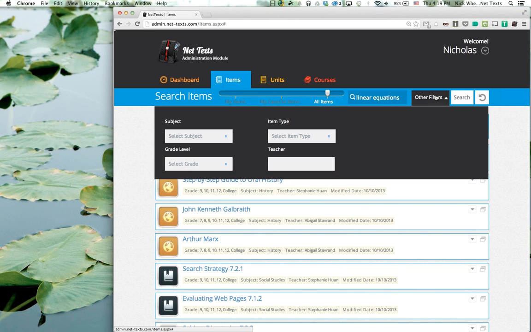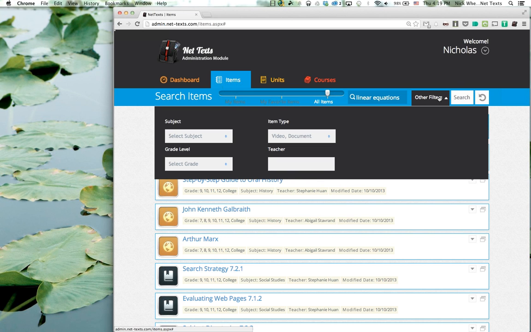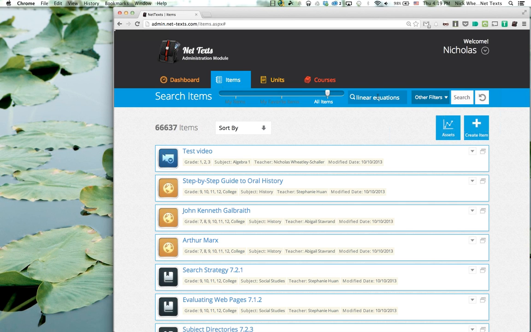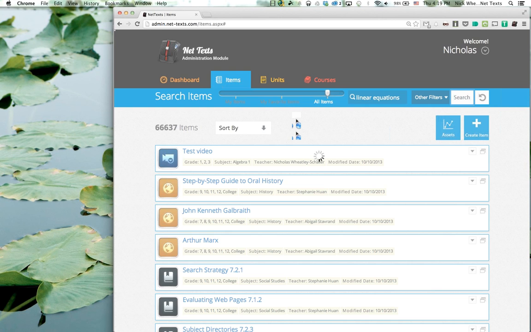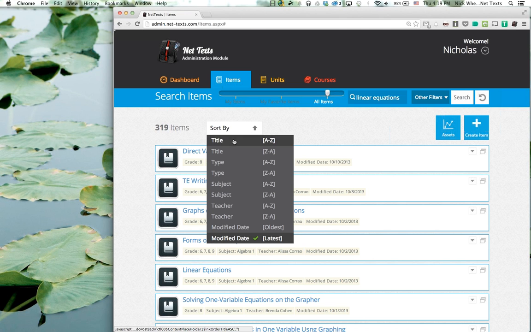Then I can also use the filters. So if I want to, I can search by a subject, grade levels, item type. So I can look at just videos and documents. Then I can also search by a teacher's name. So when I'm done selecting my filters, I just click search. Now we see the 319 search results. Sort them by title, subject, grade, or when they were last modified.